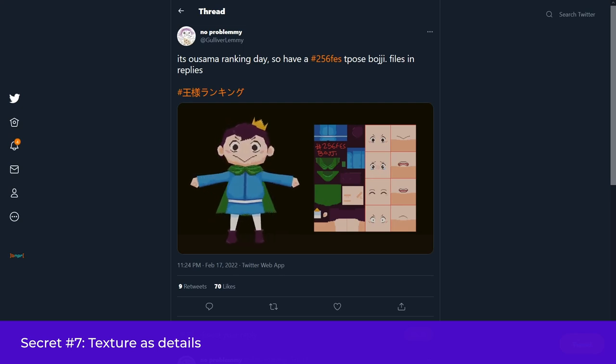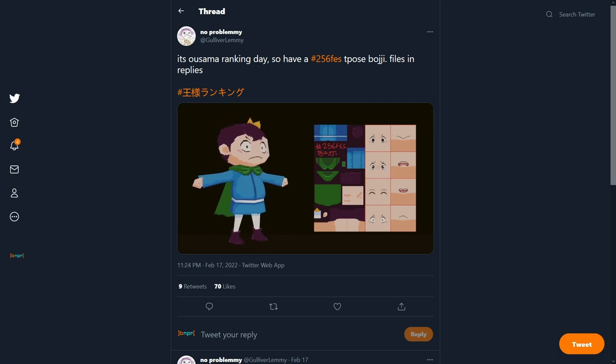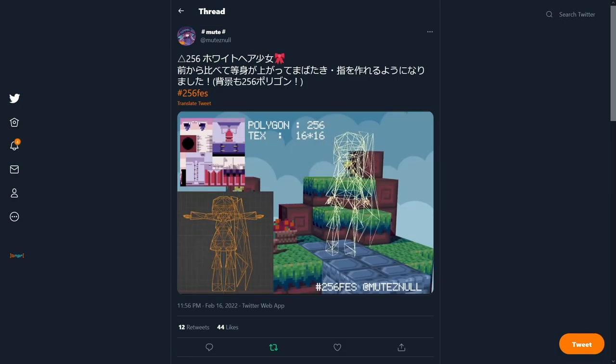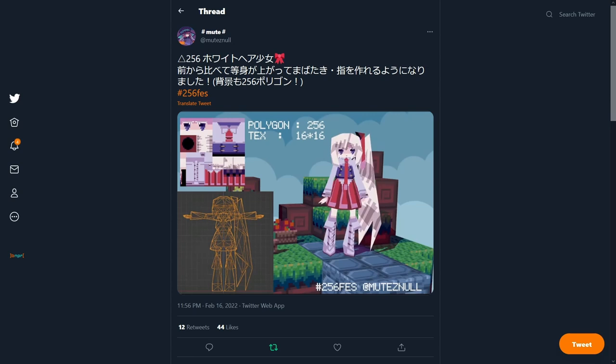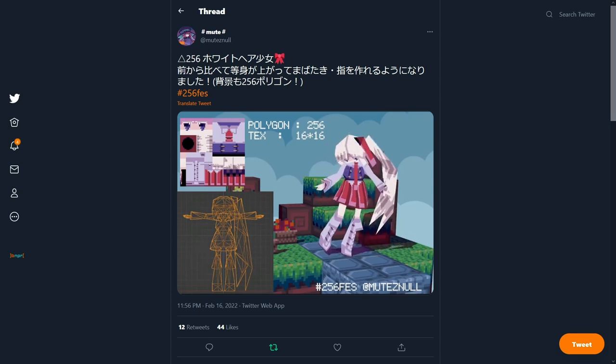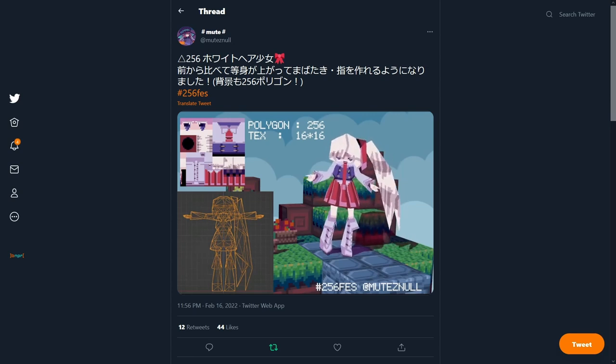Texture as details. This might seem like a repeat of the previous point, but this time we want you to look at it from a different perspective. You can add shading details like shadow in textures. If you need a pattern on the mesh, put that in the texture as well.